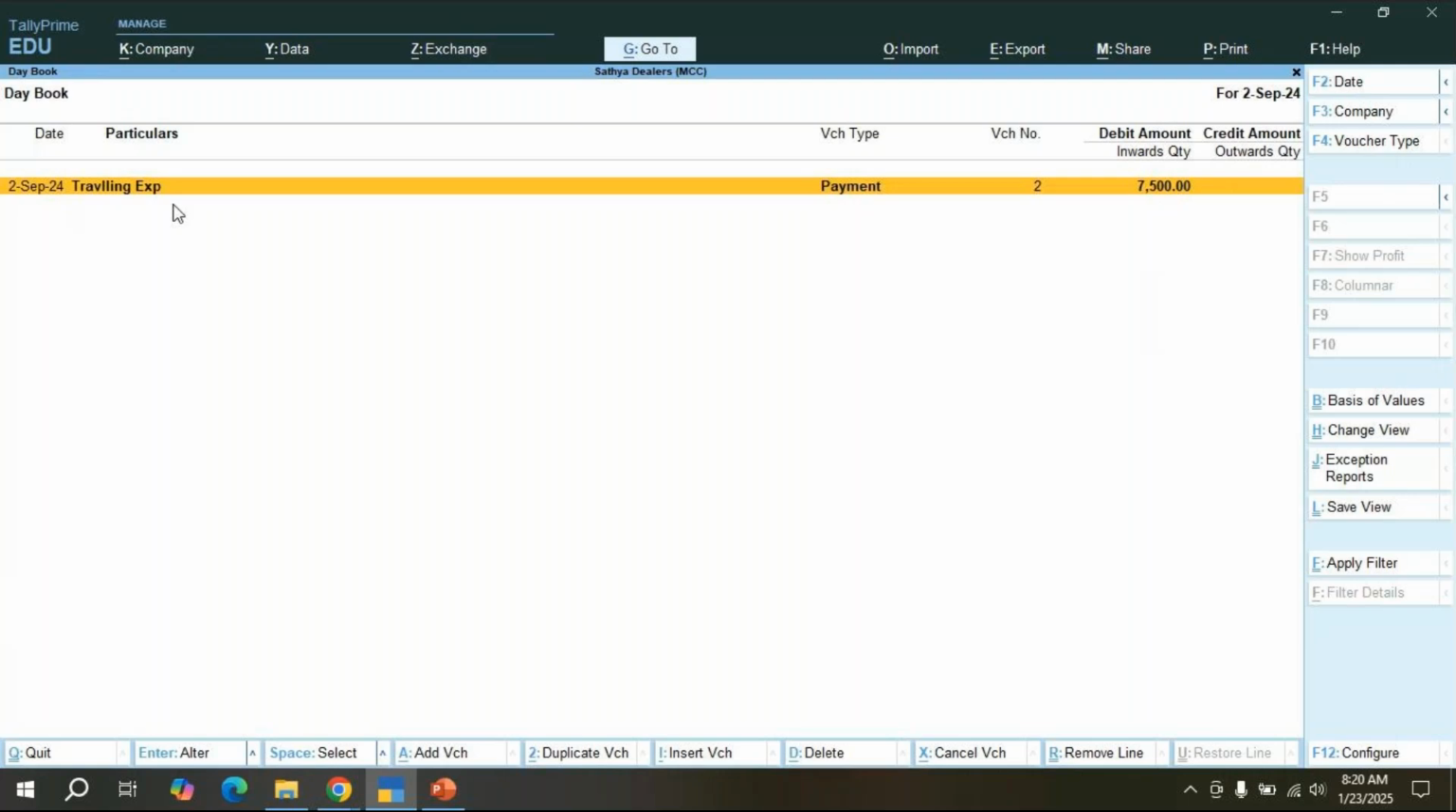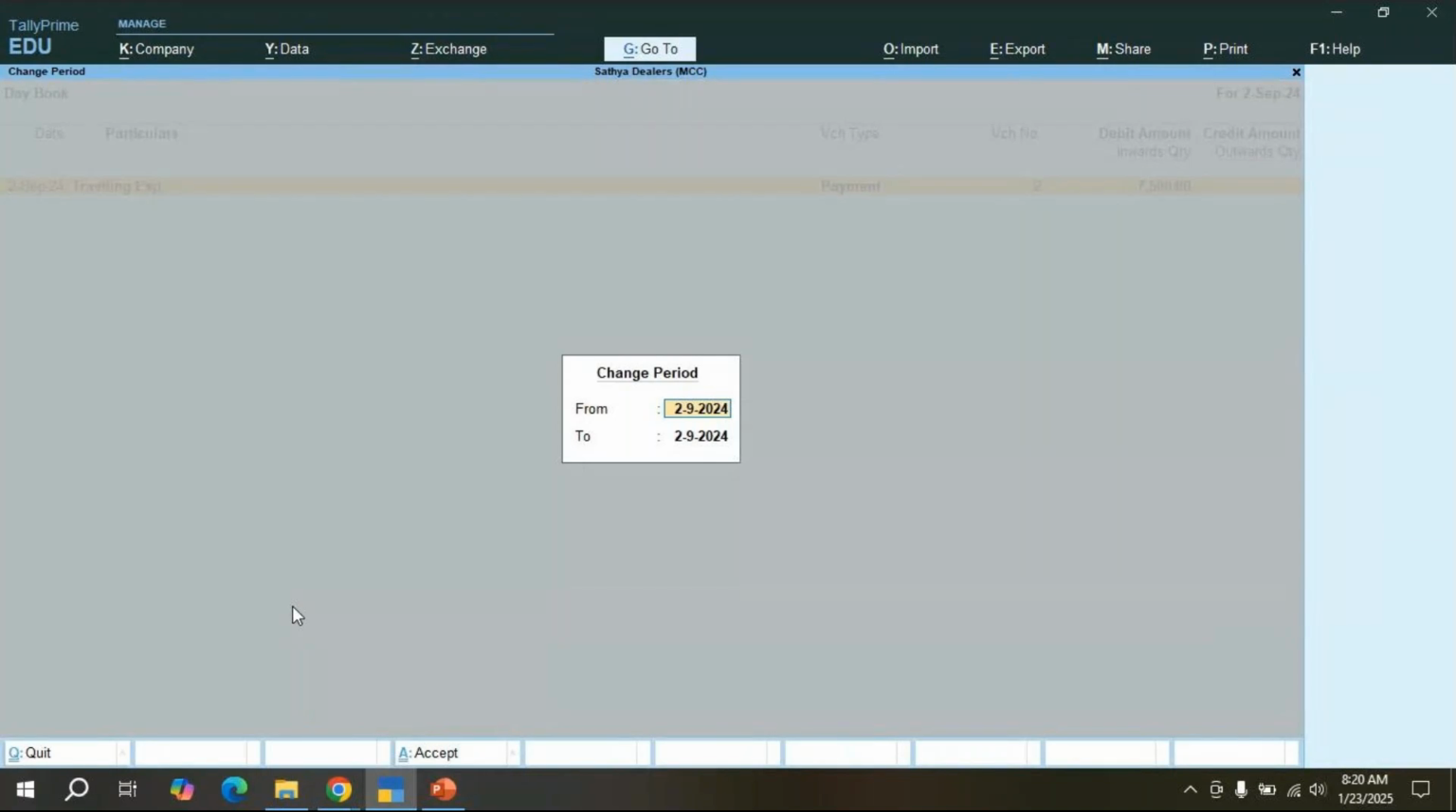But now I want to see all the transactions, whatever we have done. If you want to see that, press Alt F2 to change the period date. From which date to which date you want to take the printout, or if you want to export the transactions, all these things we can use. Month wise we can select, quarterly we can also select. We have to change the date, and automatically only that particular period's transactions display.